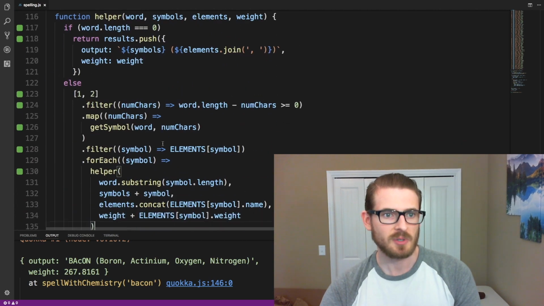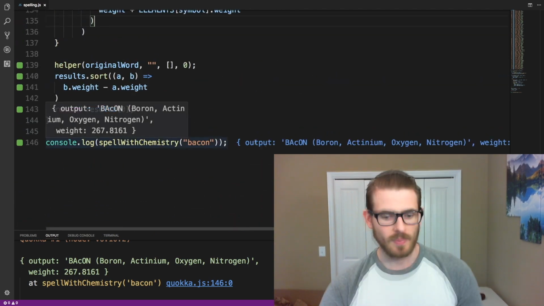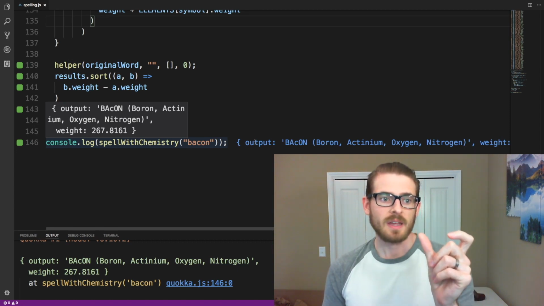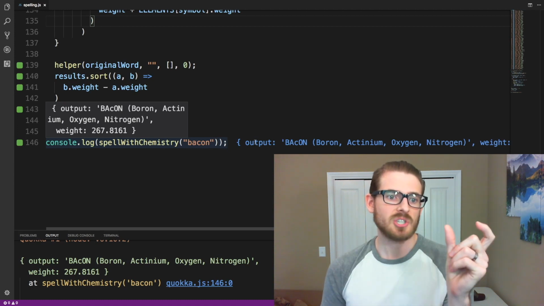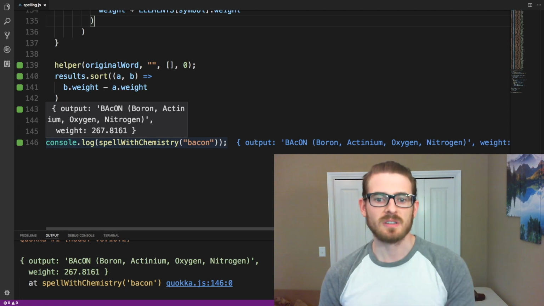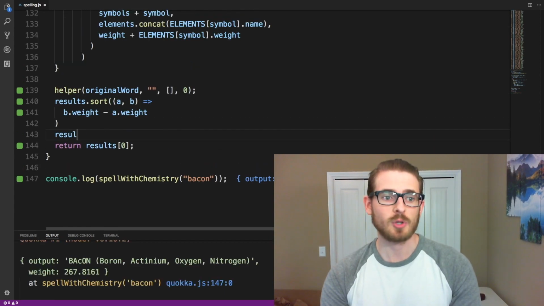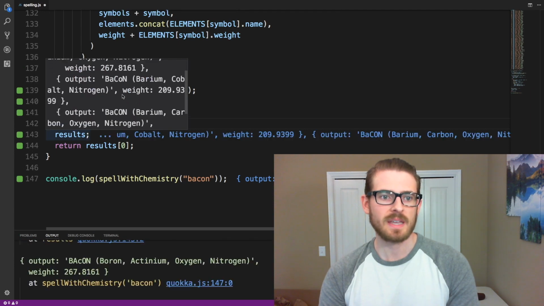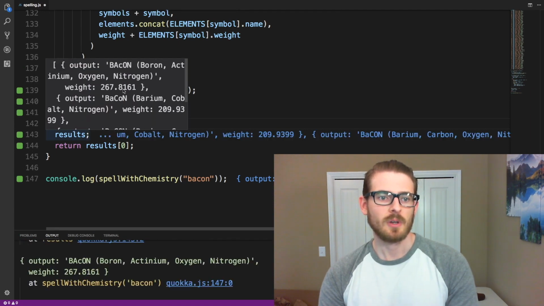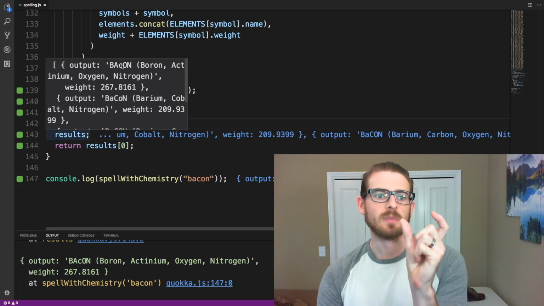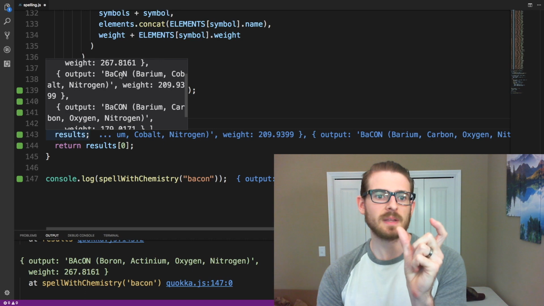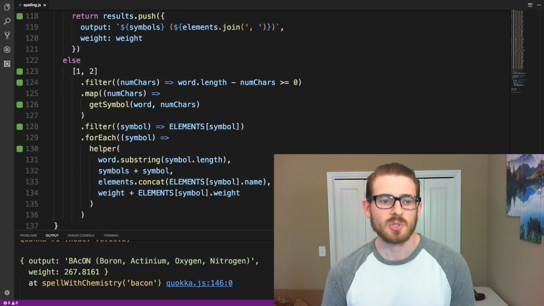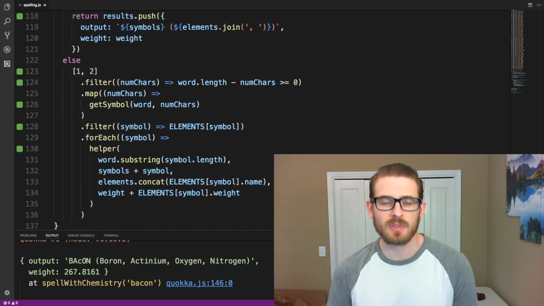So everything seems to be working fine. And now if I scroll down to the bottom, if you see here in the output below, it printed out bacon with boron, actinium, oxygen, and nitrogen, and gave us a weight of 267. And then again, just to show that we got multiple results, I can just go ahead and print out the results here. And we see that we get an array of 3 different elements, where the first option is this spelling of bacon. The second option is this spelling of bacon, which gave us a weight of 209, and then third is this bacon with 279. So that wraps up our solution or implementation for the spelling with chemistry problem.